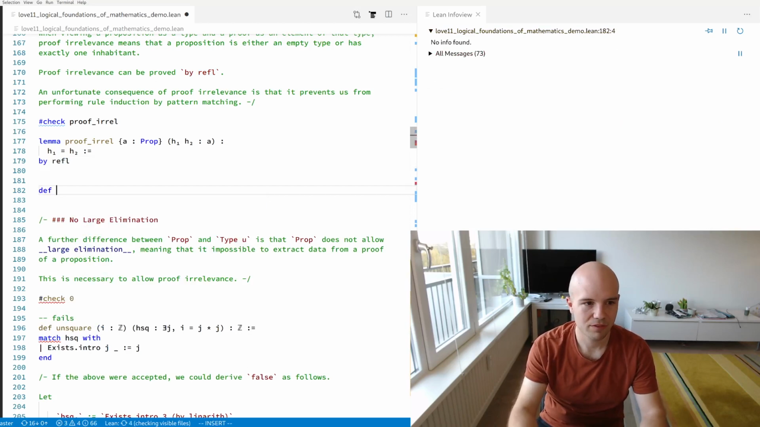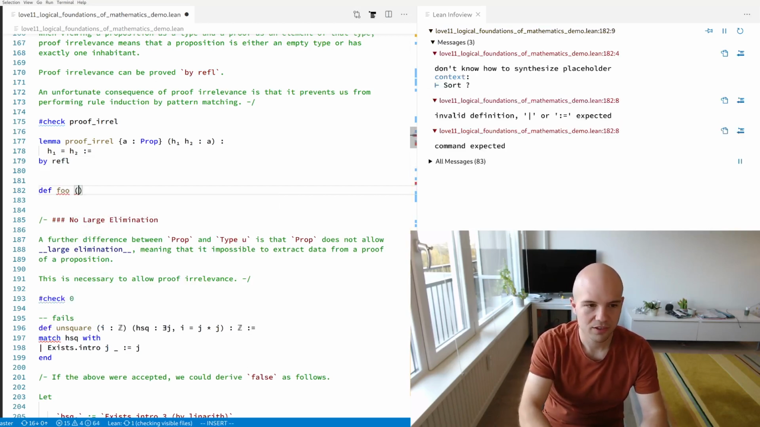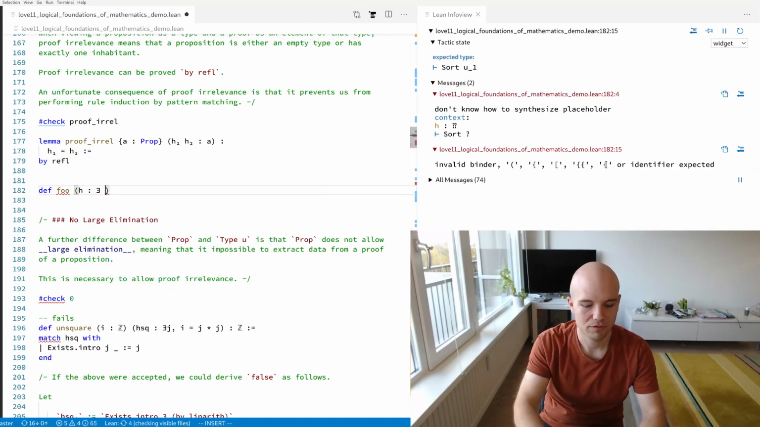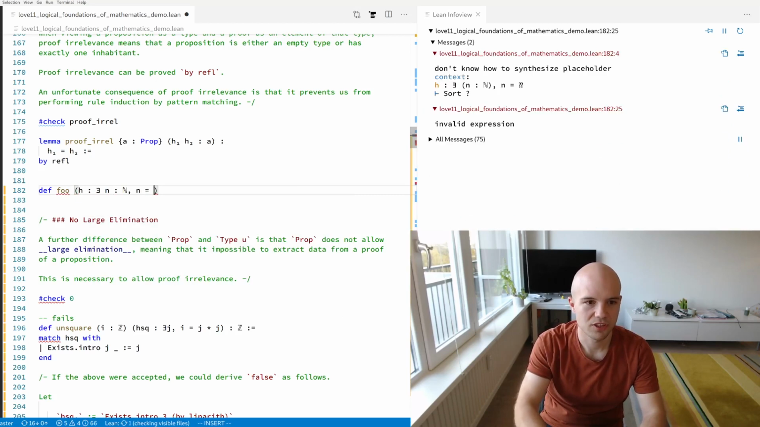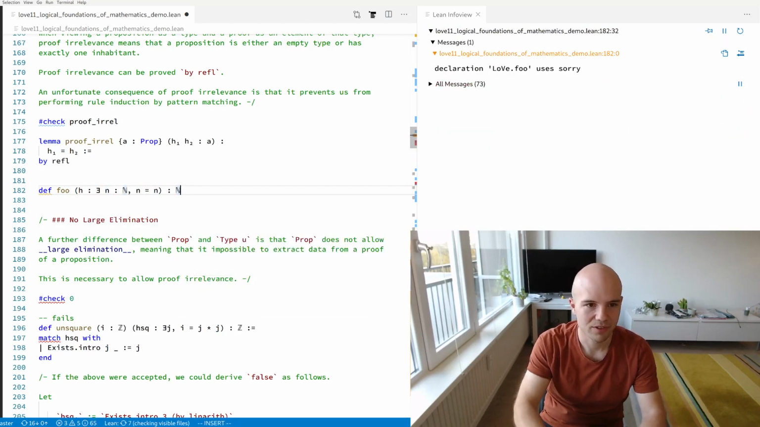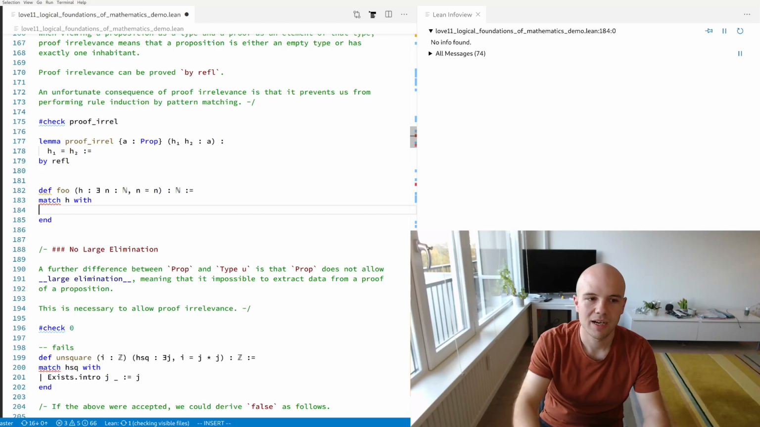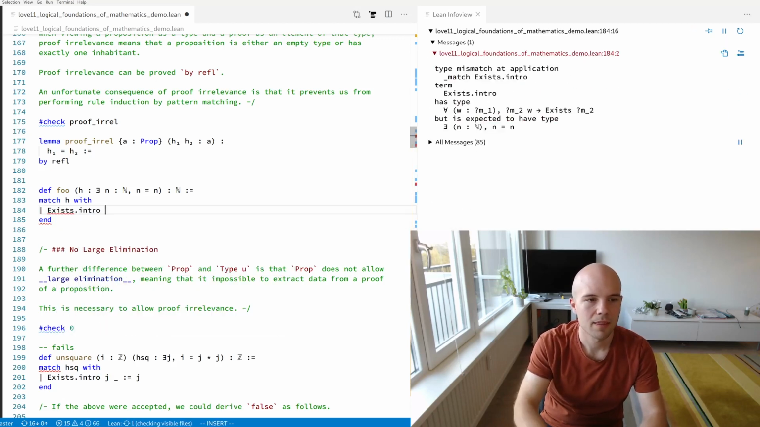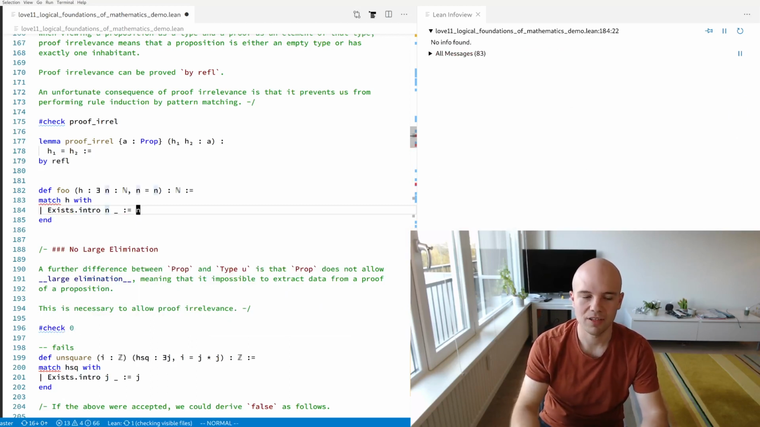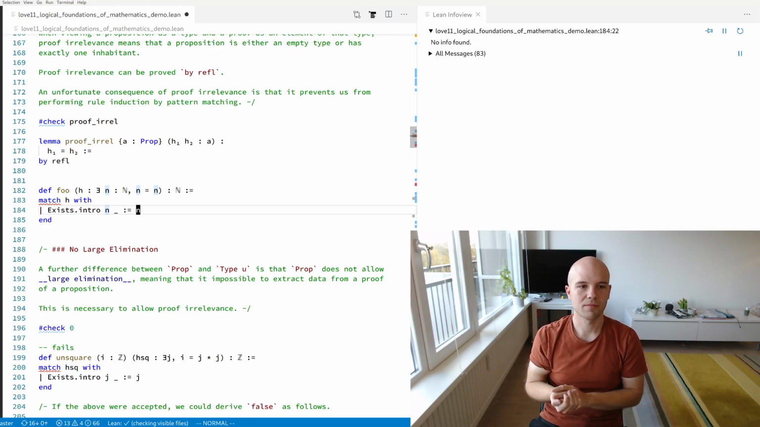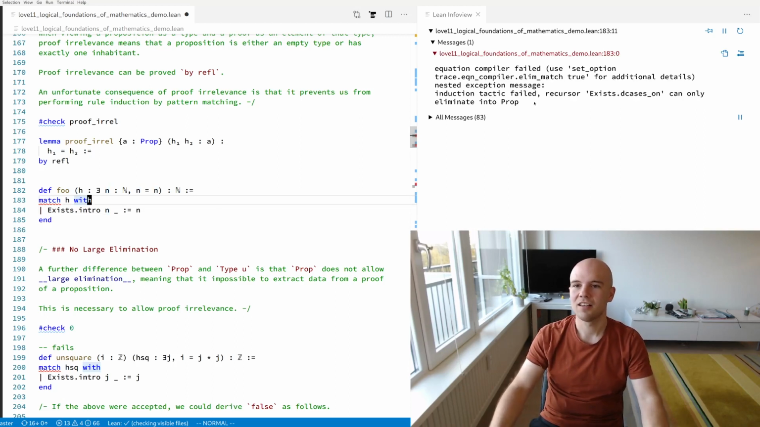An example of large elimination would be the following function, which, let's say, takes a proof that there exists a natural number which is equal to itself and returns a natural number. Let's say we wanted to define such a function by pattern matching the proof and returning the natural number that was used to prove the existential statement. Okay. So now Lean immediately complains. It tells us that the recursor, which is another name for the eliminator or the constant that is used to implement the pattern matching, can only eliminate into Prop. Okay, so apparently this doesn't work.